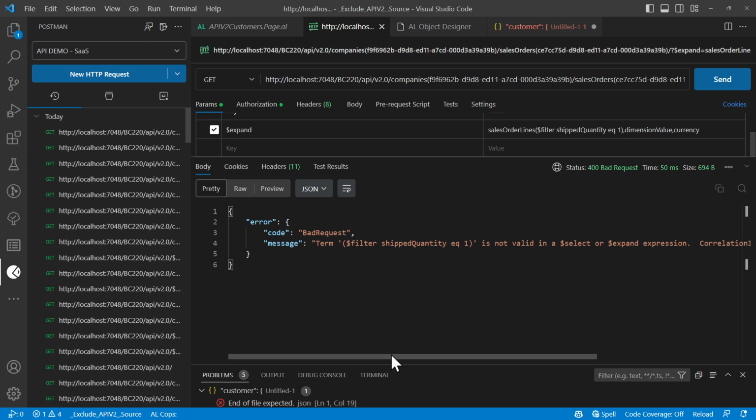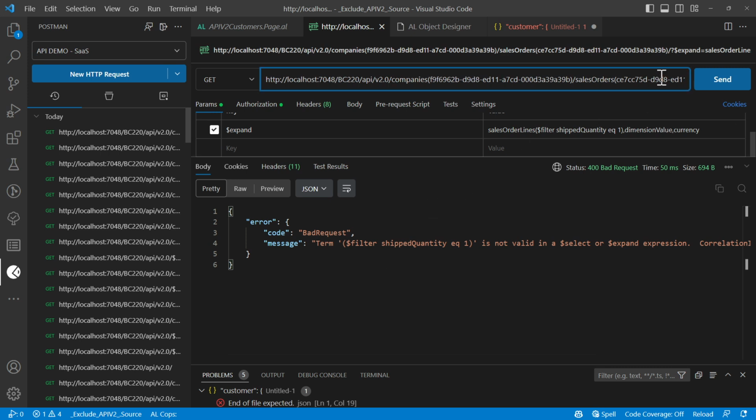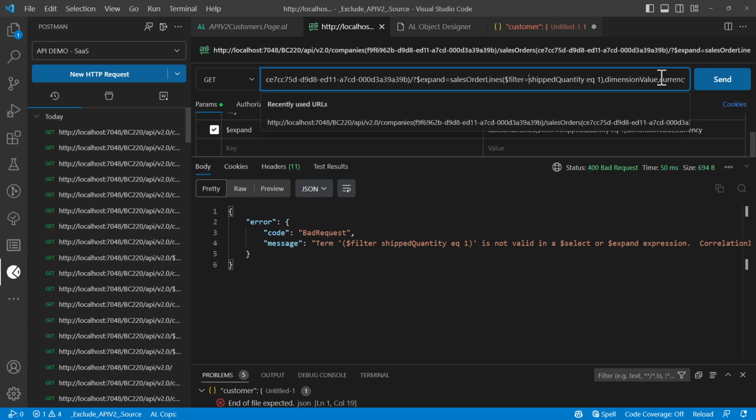Okay, and I get an error message that the $filter cannot be applied. Maybe I applied it wrong. Let's go back. Oh, I forgot. See, that's what happens when you don't work on it on the same day. I have to apply an equals sign to tell it that it's a filter.